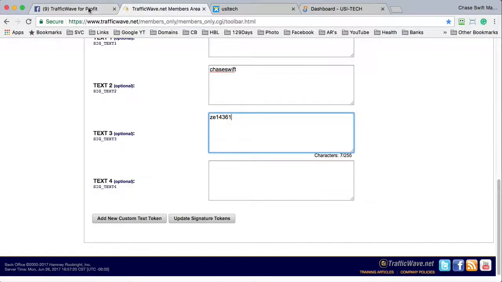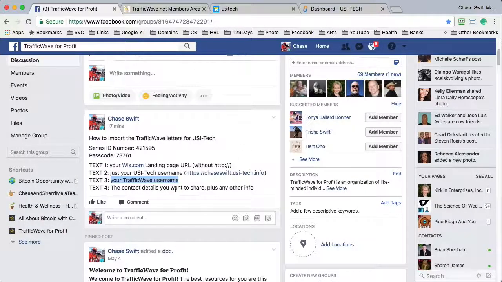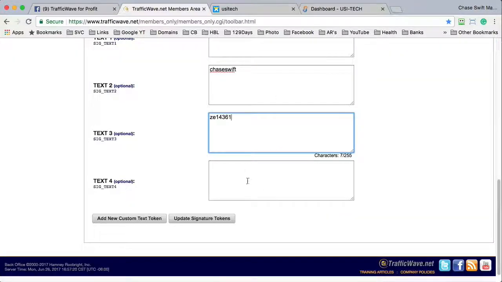Text area number 4 is the contact details you want to share with your contacts, plus any other information. So go to text area number 4. How about my phone number? And how are they going to know what time zone you're in? Well, you might want to put your location where you live. What about if they're international? You do not need to put your phone number.